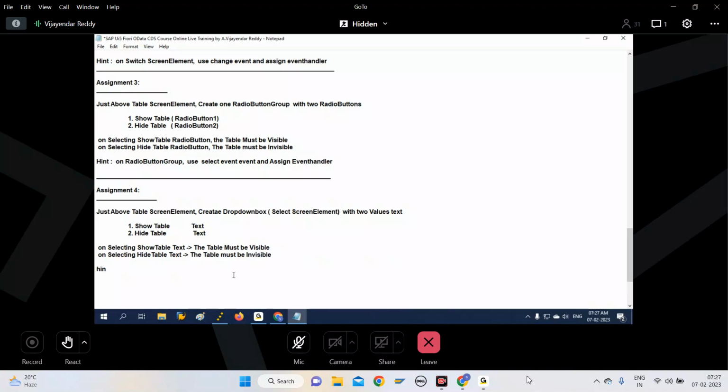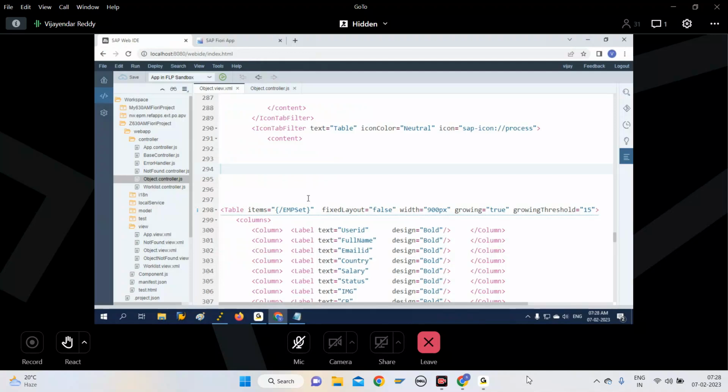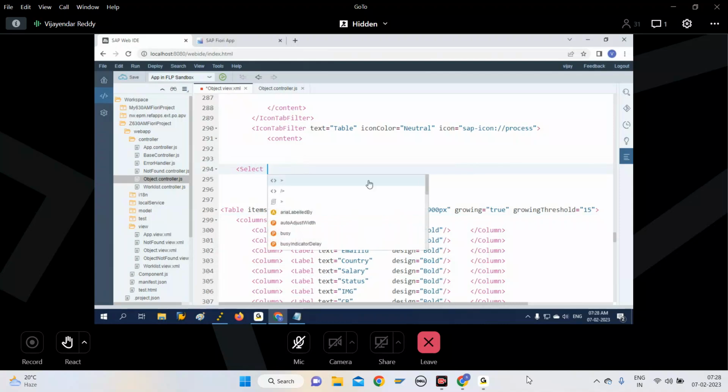So the hint here is on the drop-down box. Suppose I use a drop-down box just above the table; a drop-down box is nothing but a select screen element. On the select screen element, you can use one event, which is a suitable event. Change is the event here. You can see this. On the drop-down box, that is the select screen element, it contains the change event. For the change event, you can assign an event handler and implement the functionality inside the controller for that event handler.